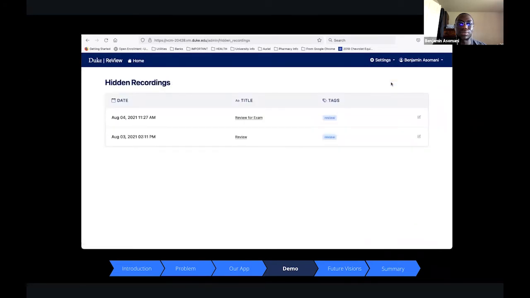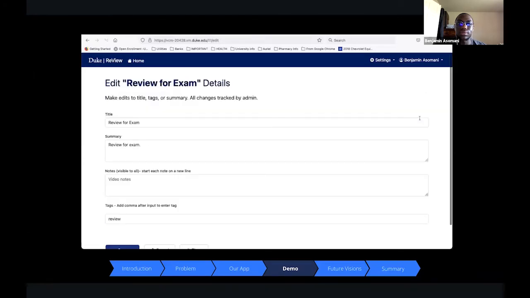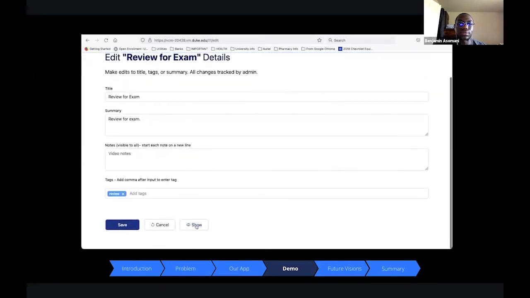Once he is ready to move the video back to the home page, he goes to its edit page, navigates to the bottom of the page, and selects Show.